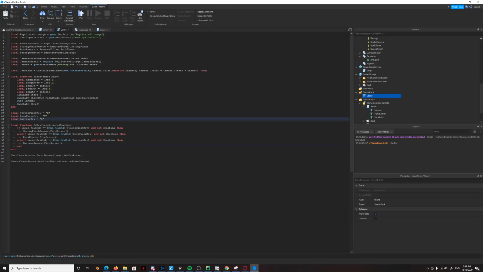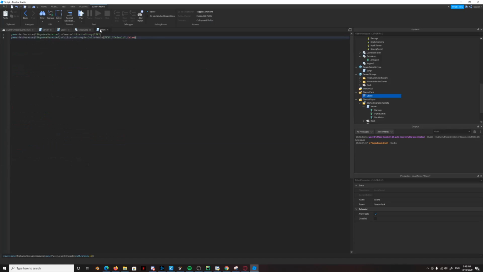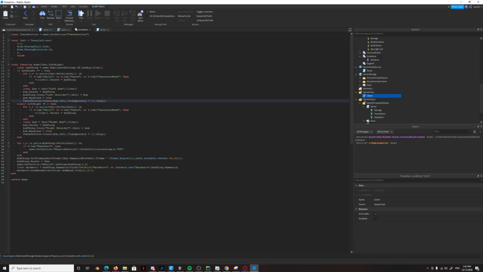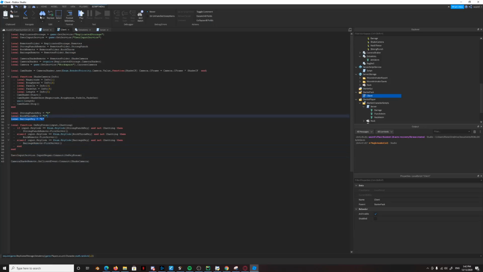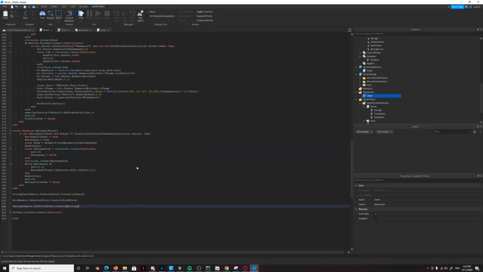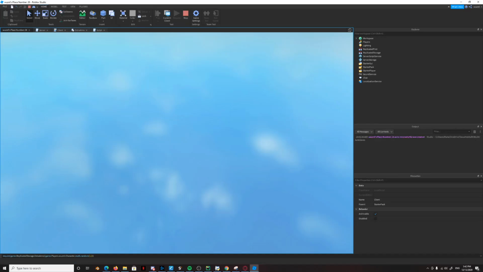So barrage keeps eating chatting. So let's see if it prints on the client, if it fires the remote. And then let's print it on the server. Oh, you know what? Forgot to make it actually run. So let's test that again.